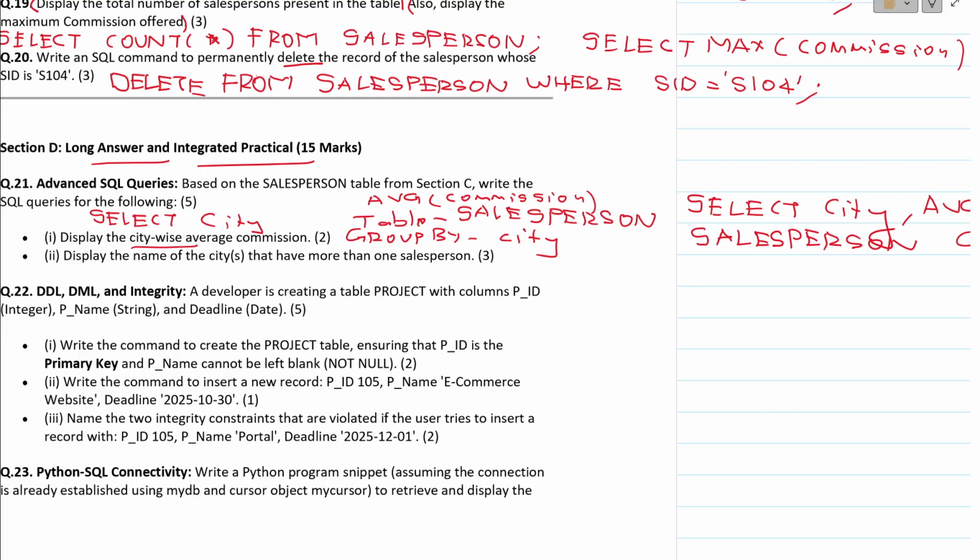Okay, so what does it give? Display the names of the cities. See what we need to select? We need to select city, that have more than one salesperson. Okay, so here what we need to select? The salesperson. Salesperson means what? It is talking about the whole sum of the table itself. So here city will be selected.